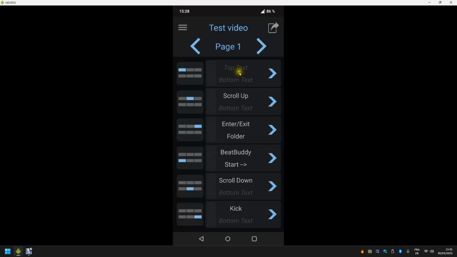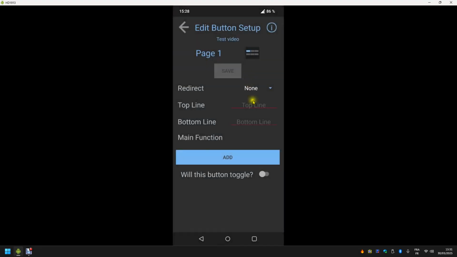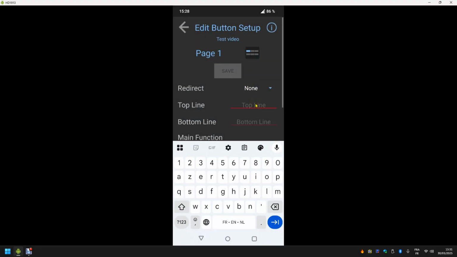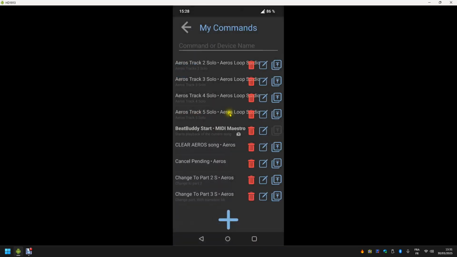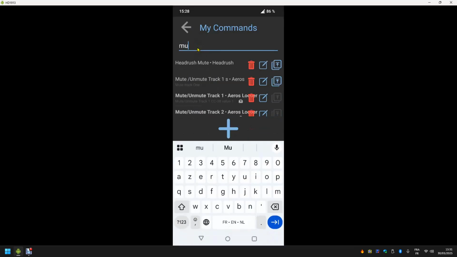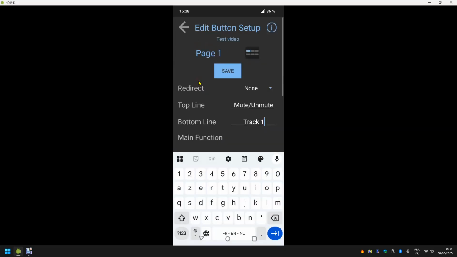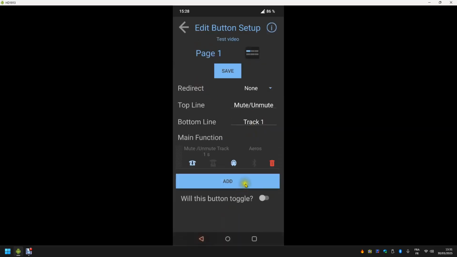Now let me suppose I want to mute track 1 of the Eros, okay, so I click on it, mute, unmute, track 1, okay. So now I'm going to add this command, add, so mute, just tap, mute, track 1, Eros, and I just tap on it, okay. Now from here, you see that I have the command of the Eros, so I'm going to click save, very important.